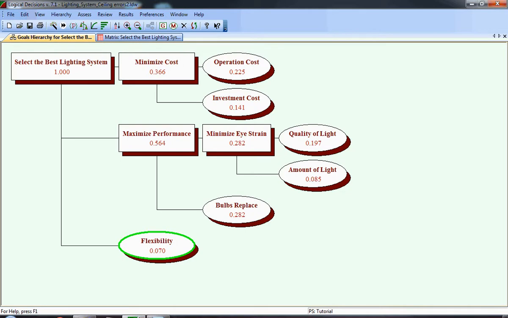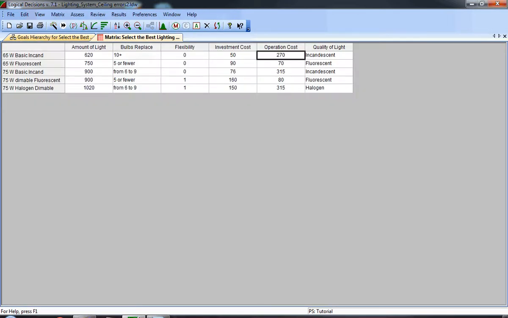Is the lighting system flexible? Can you dim the lights or not dim the lights, or can you just turn them on and off? For this example, we use 5 different alternatives for the light bulbs and also for the systems that are involved. There is a basic incandescent 65 watt, a 65 watt equivalent fluorescent, a 75 watt basic incandescent. Then we move on to 2 systems which allow for the dimming of the lights. One is a fluorescent bulb and the other one is a halogen bulb.